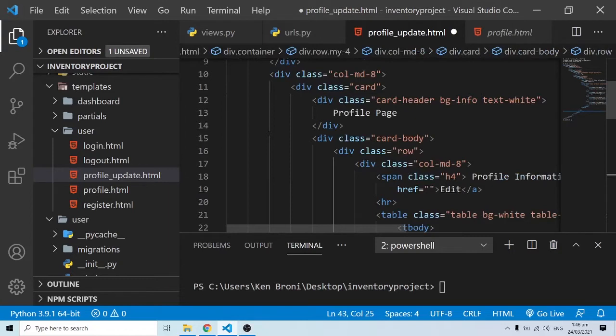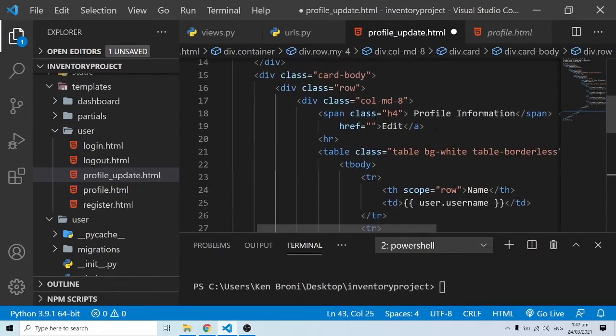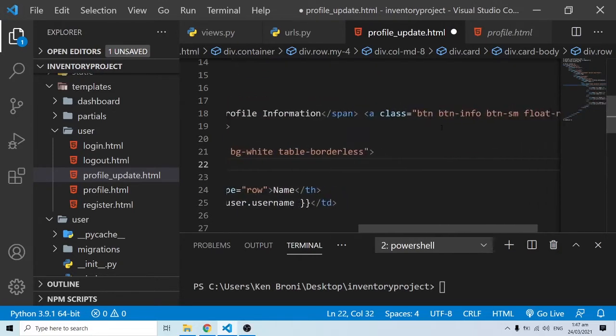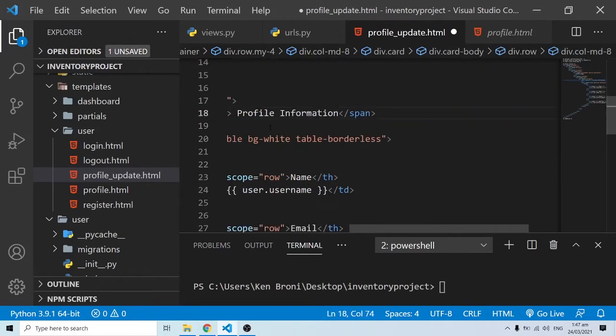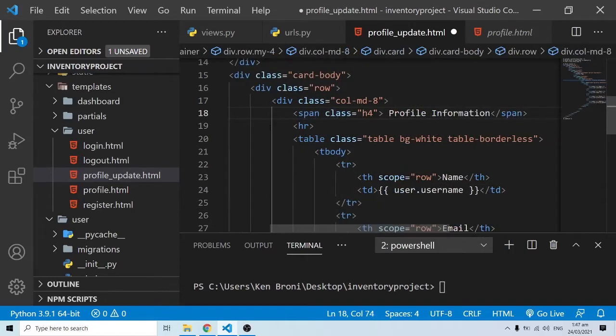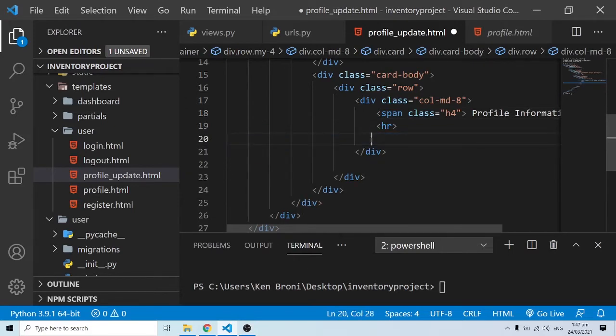Let me come in here, and for profile information we need it. We don't want to have this edit button over here, so I'm going to get rid of this edit button. I'll take this one off. We don't have the edit button, and let me also get rid of the table because we don't need the table as well. Okay, so we have this.